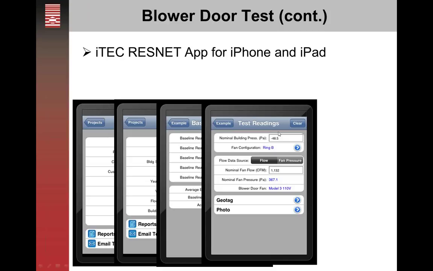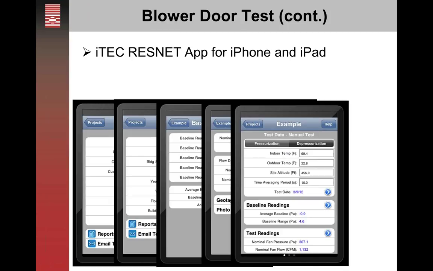Now, we manually enter the nominal baseline value and then the nominal flow for what we see on our DG700, and then it will calculate what the real flow is based on altitude, temperatures, and the like. So you will have a value of the nominal test values down at the bottom on the next screen.